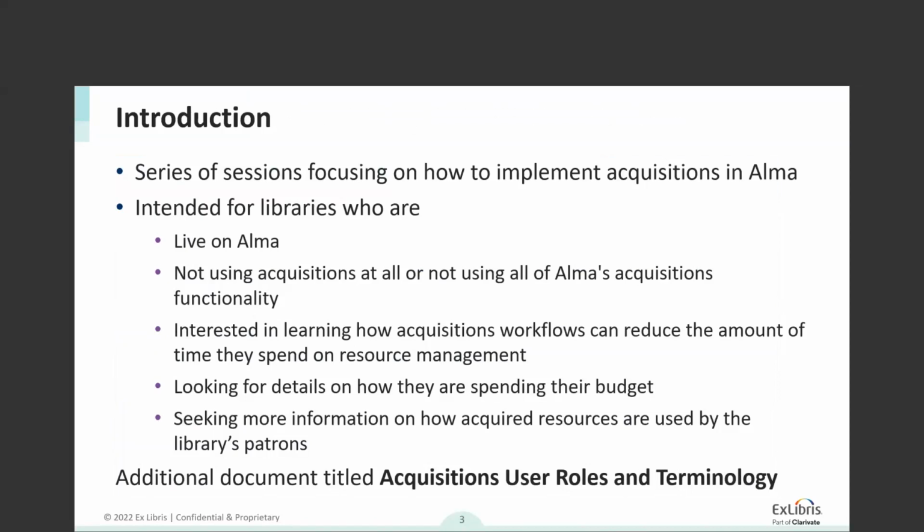I designed this series to be focusing on teaching our Alma customers how to implement acquisitions in Alma. My intent is that those of you that are here are already live on Alma, past implementation, and that you're either not using acquisitions at all or not using all of the functionality, what Alma has to offer.